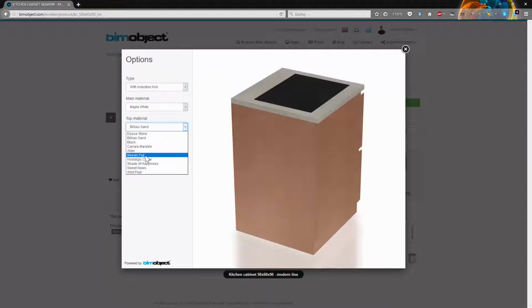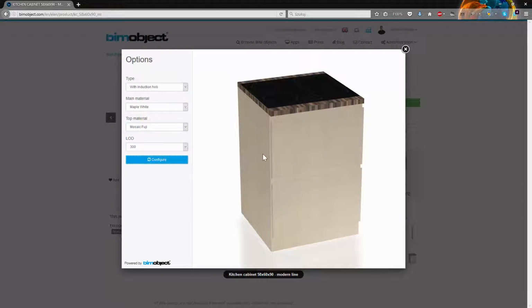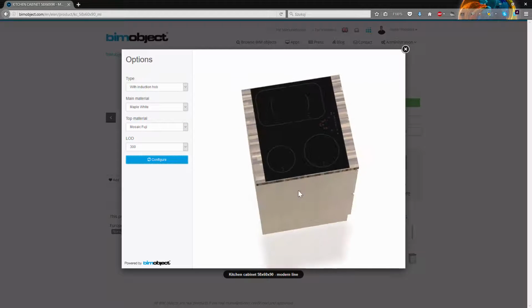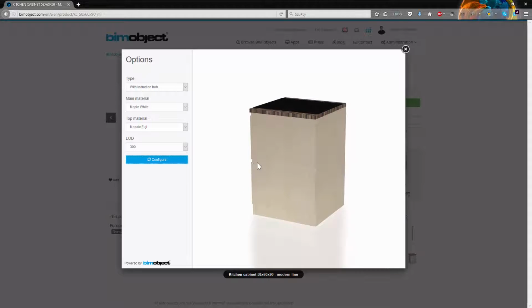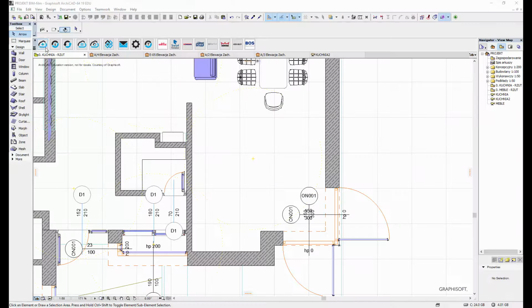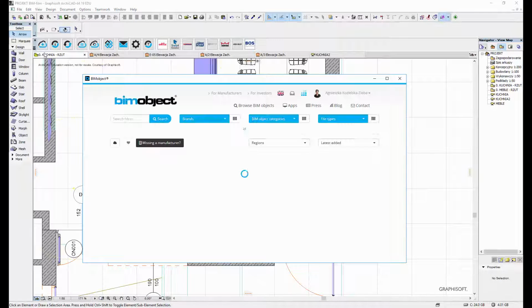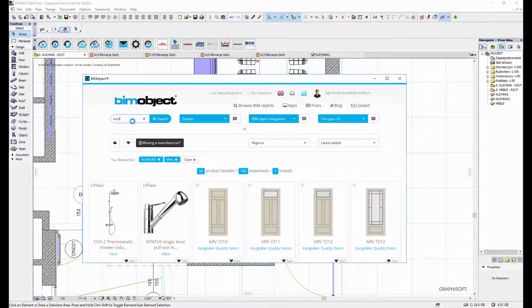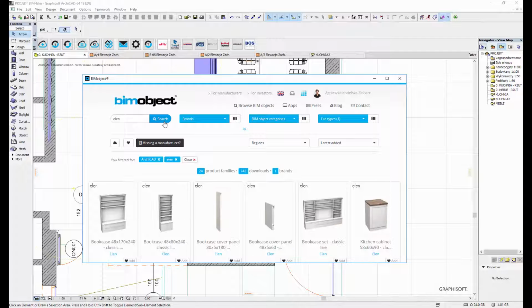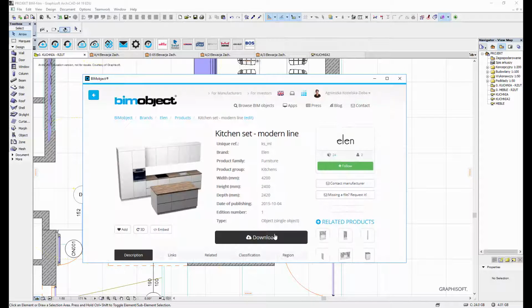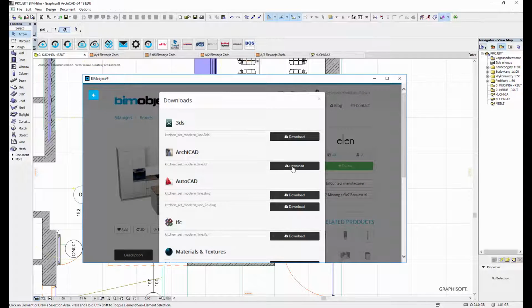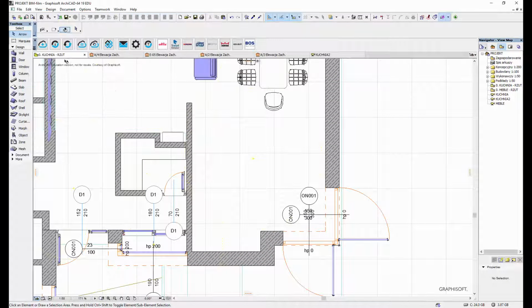This WebGL window allows you to check all possible configurations of the object. You can create your custom configuration and immediately see how it looks in the selected version. If you would like to use Elen objects in an ArchiCAD project, the best and most convenient way is to use our special add-on for this software, which will allow you to browse our database. You just need to search for the Elen objects, select the one which you want to use and click download. The library is automatically uploaded into your project.